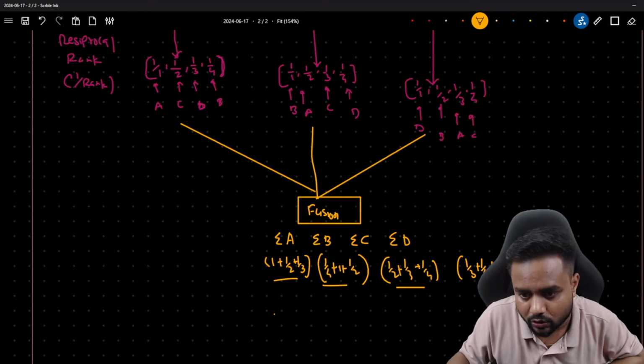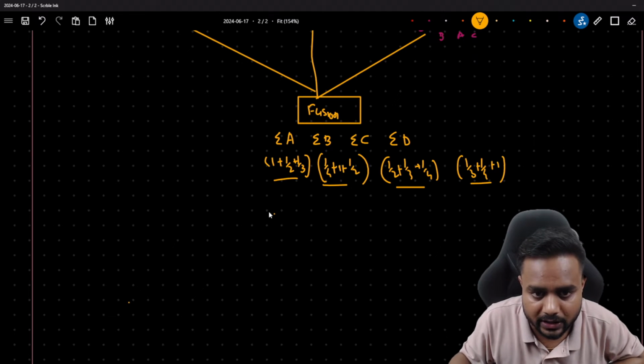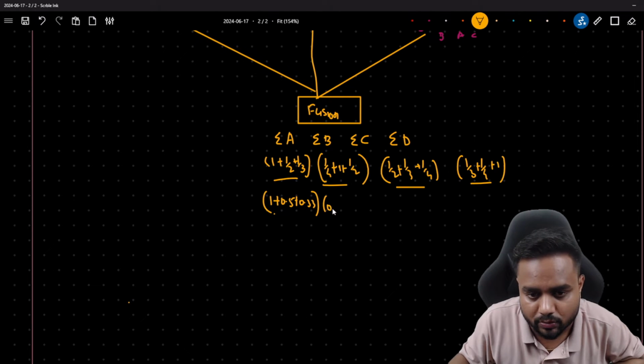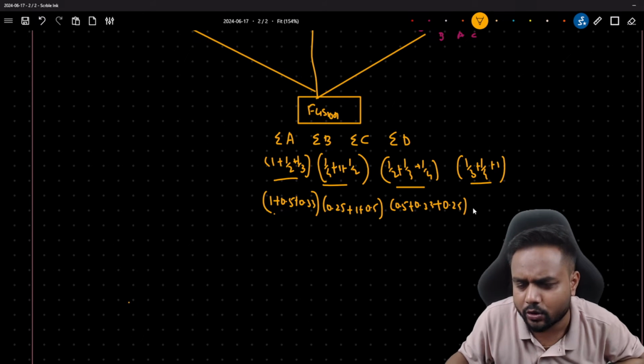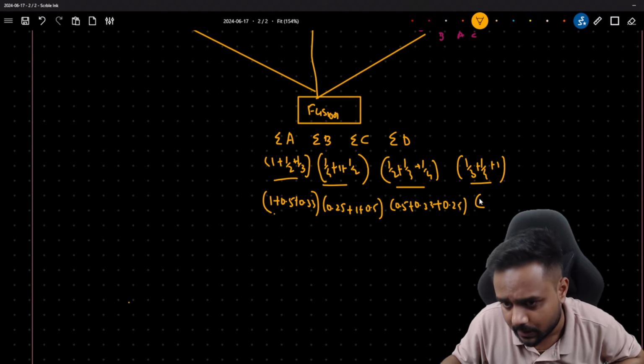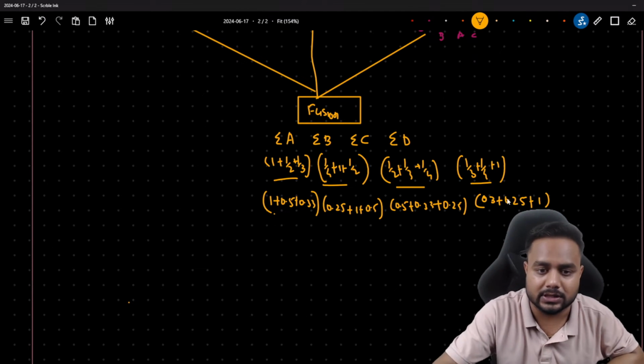Now if you add, you will get the value. So what is the value, guys? Tell me. For A, guys, 1 plus 0.5 plus 0.33 plus 0.25. You can add it also. Okay, I will be adding, don't worry. So 1 by 3, 0.3 plus 0.25 plus 1. So this is the result.